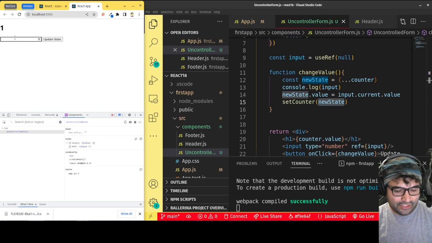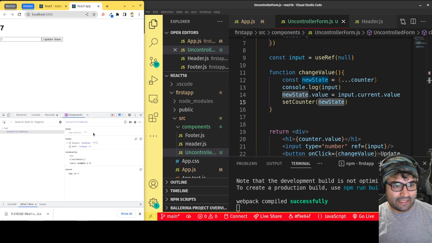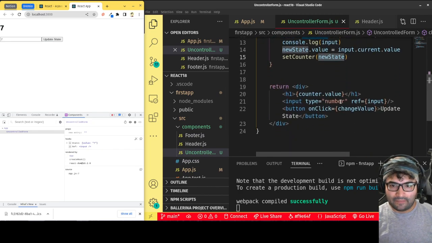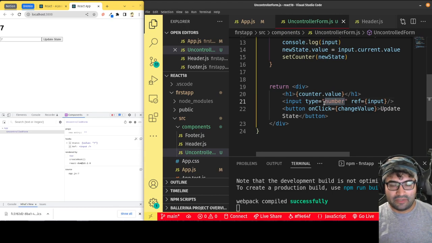Now if I change this to, let's say, 7, I click update state, and see, now it's an updated value with a state value of 7. Now notice it's the string of 7. So I made a mistake somewhere. Okay, why? Because let's take a look at my input. Well, it is of type number, so it should be treated as a number.